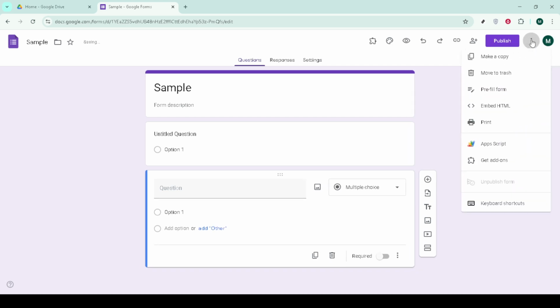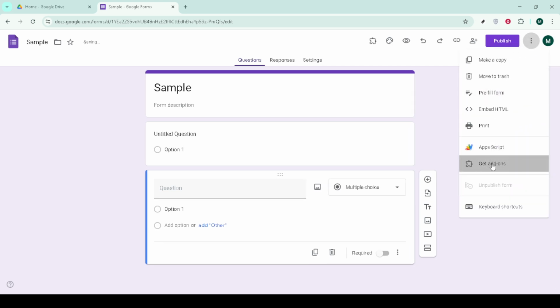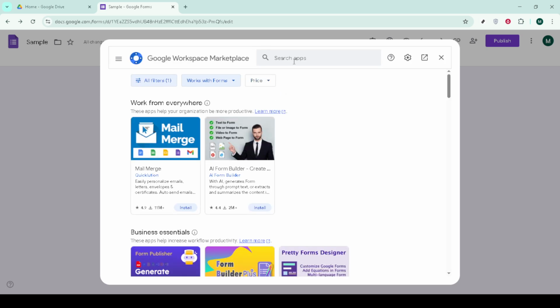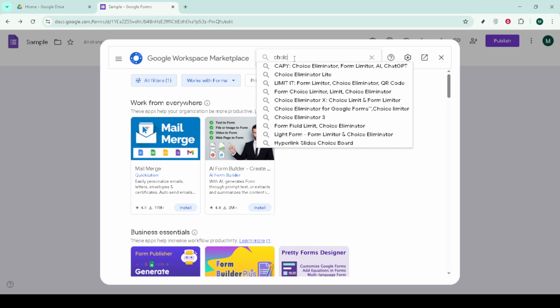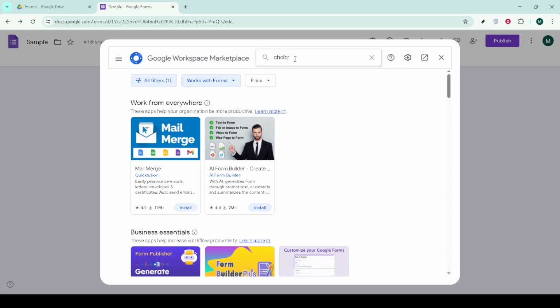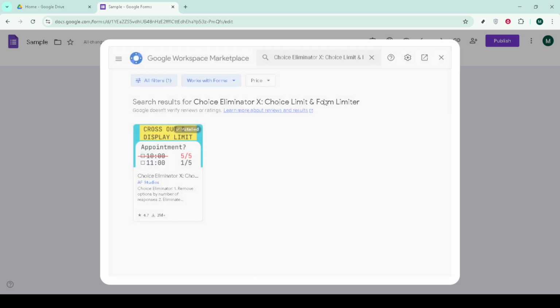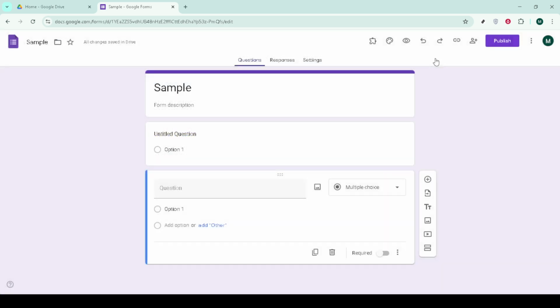The key is to have your choices listed clearly, since we're going to manage how many times each one can be selected. Next, open the More menu in the Form Editor, the three-dot icon in the top right, and select Get Add-ons. In the Add-ons Marketplace, search for Choice Limiter. The add-on we want is called Choice Eliminator X, Choice Limit and Form Limiter. Open its page, click Install, and connect it to your Google account. Review the permissions, approve them, and when the installation completes, click Done.